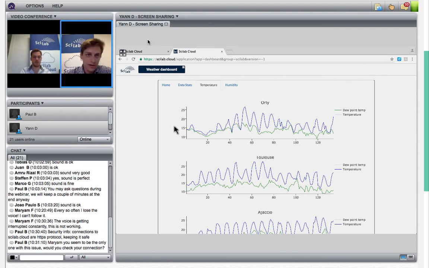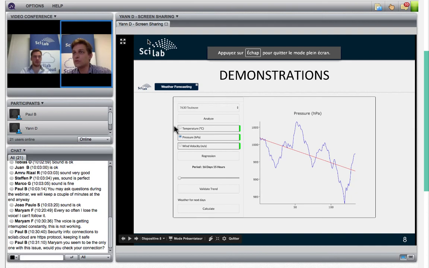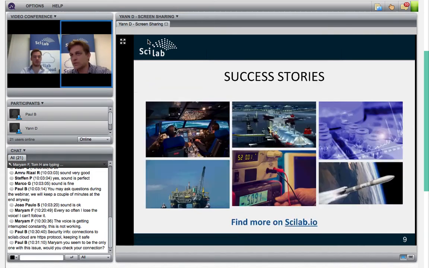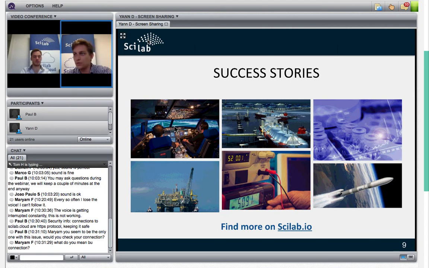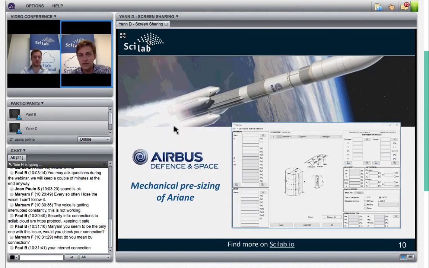So after this small demo, we're gonna go back to the presentation and show you now a few examples of industrial use cases leveraging these application development capabilities of Scilab. Here you have just a few use cases, but you can go on scilab.io to see further examples of industrial use cases. And we're going to start with the one of Airbus Defence and Space.